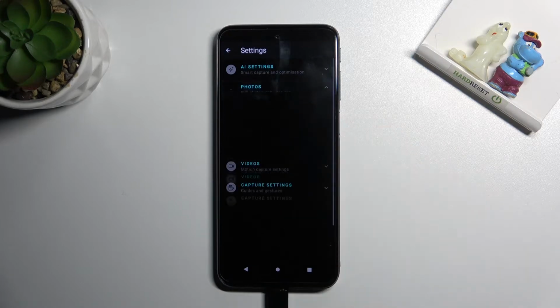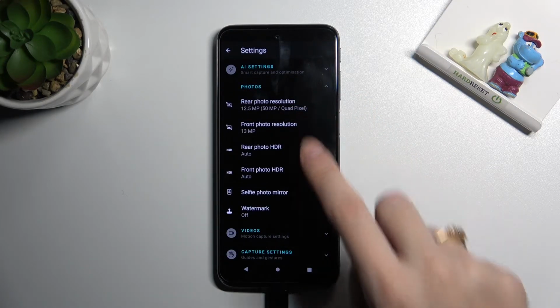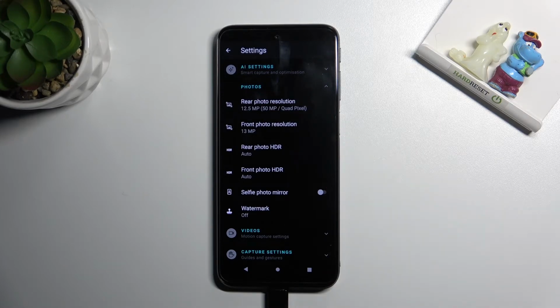we have to pick the photos category. Here in the first place we have rear photo resolution, in the second front photo resolution, so you can pick whatever you need between back and front camera.